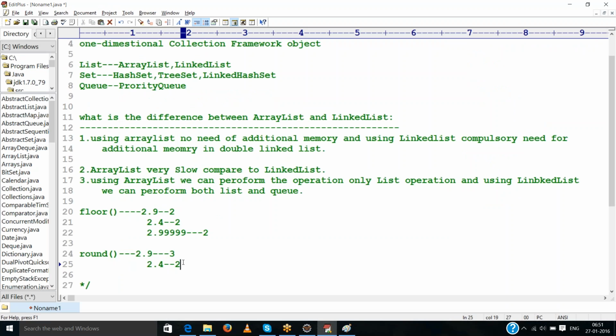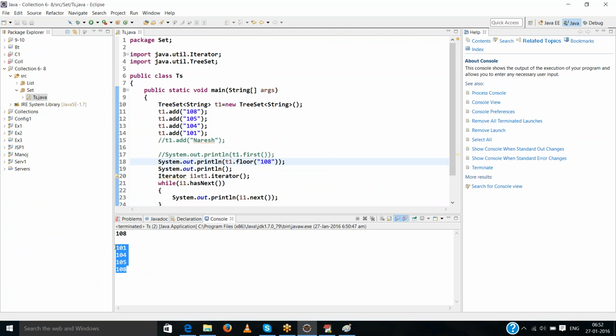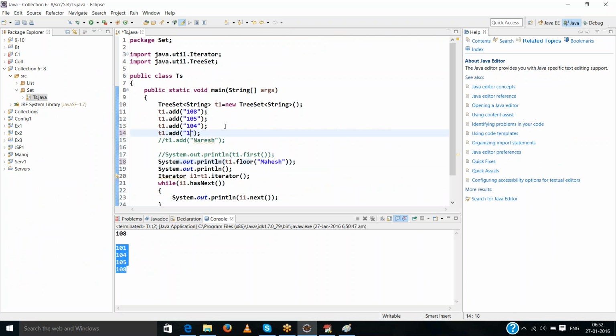Okay, tell me, Narsi. Yeah, I was saying that floor and round, I think, only work for the number system, like floating numbers, like decimals, and integer numbers. But here you are using all strings. So do you think it will still work for strings? Will it also print in ascending order or not, Narsi? Yeah, I think the floor and round are meaningful for numbers, right? Yeah, but here 108 is a string, so will it still consider it?